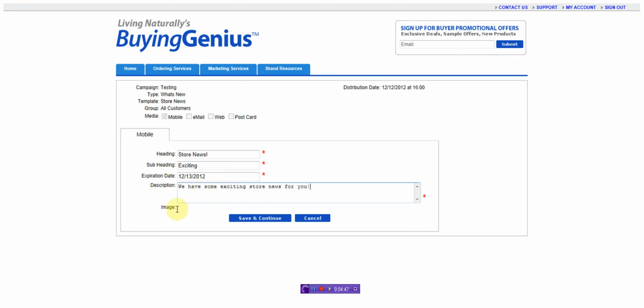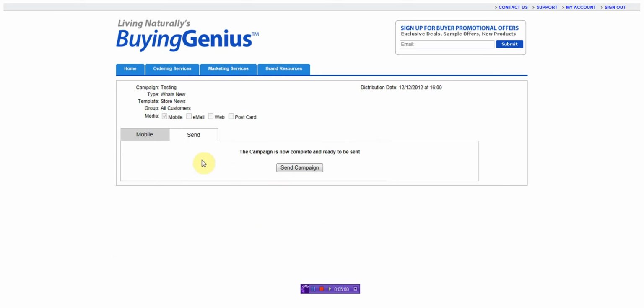Currently on What's New, you can't enter an image. That option will be made available sometime next year in 2013. All right, we'll save and continue. The campaign's ready to send.